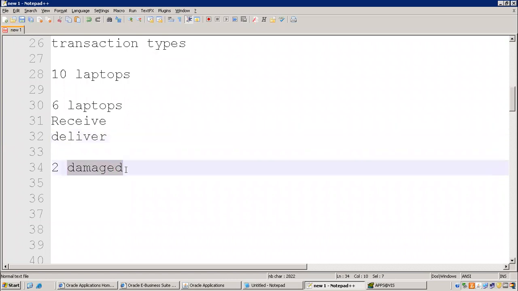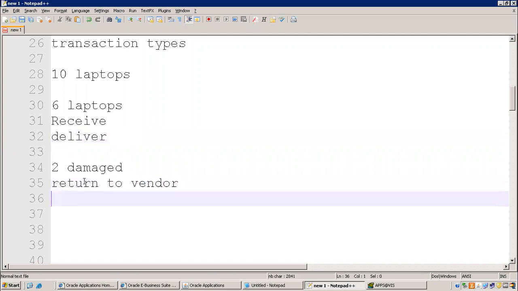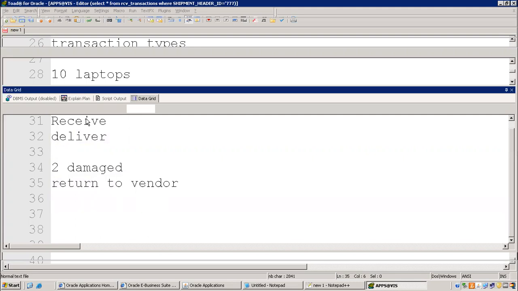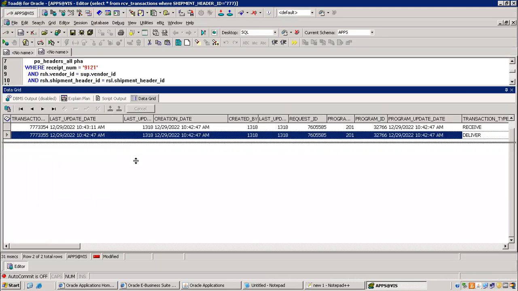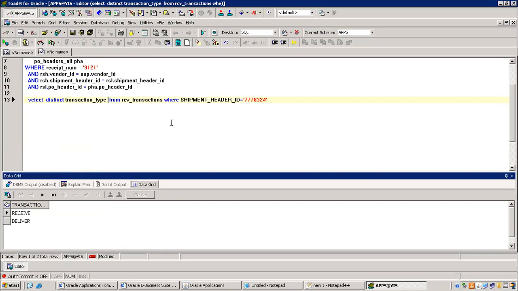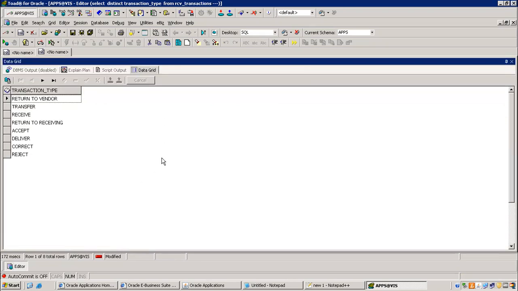And for the 2 damaged, what will we do? We'll return them, right? That's called return to vendor. If you reject or cancel, then obviously those transaction types are there. So you can check the different transaction types here. In this case, only 2. Just observe, you can come to know.